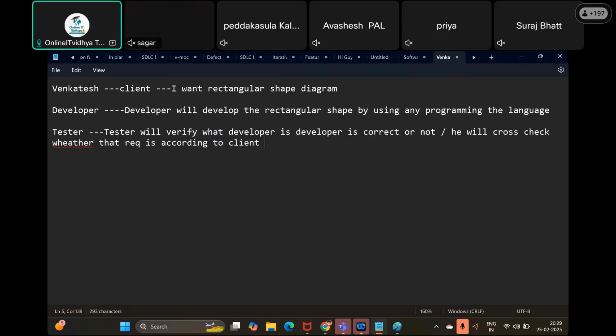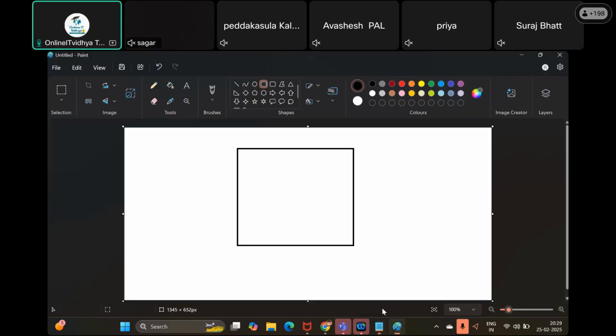Now, all you testers, assume I am a developer. Now, see the diagram, guys. Is it in rectangular shape or, sorry, is it in square shape, assume? Guys, is it in rectangular shape or square shape? Square, right? Everyone agrees it is square?